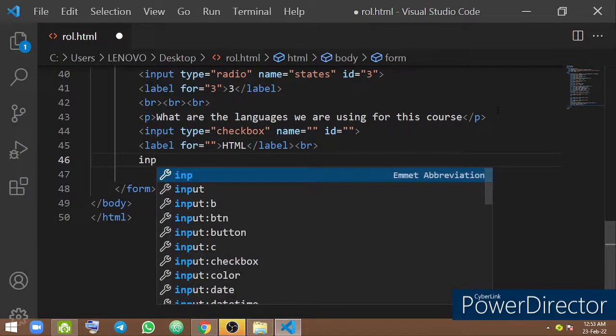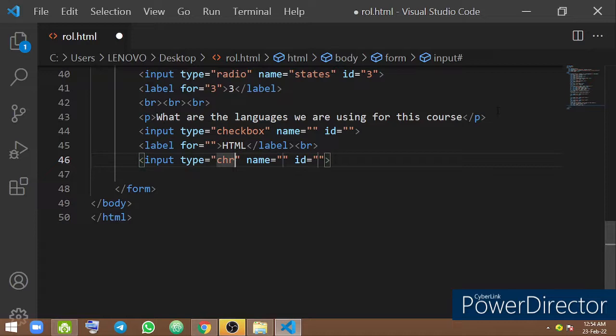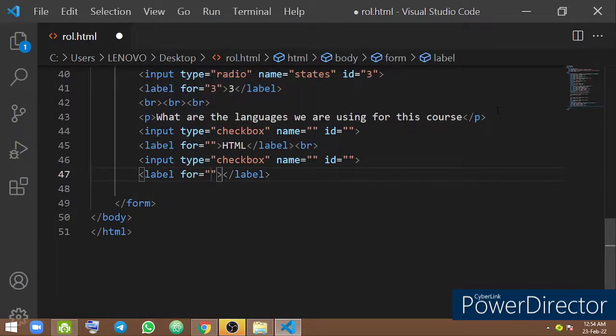Another input, it is still what? Checkbox. I'm actually writing this thing, checkbox. Then we'll get a label for this checkbox. JavaScript. Okay. Conventions. JavaScript.